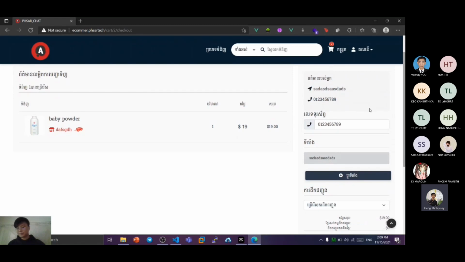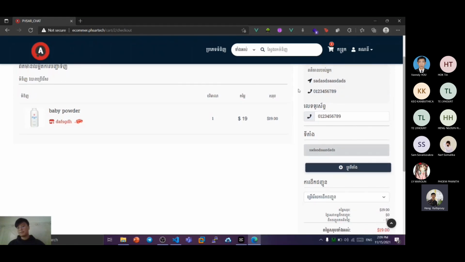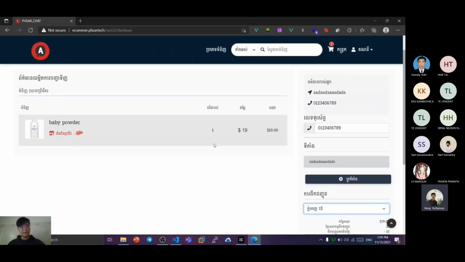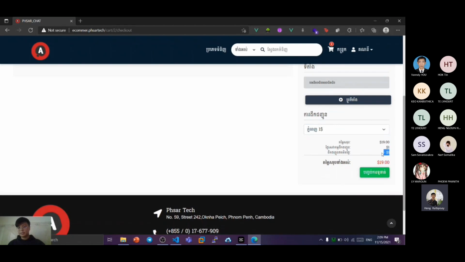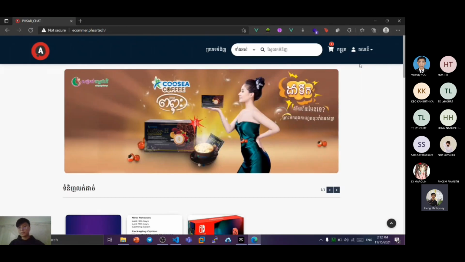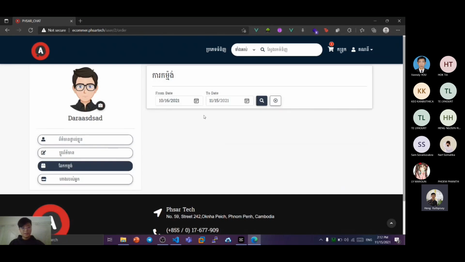Here I have some information. Because I have set my default information, it pops up here. I can also edit the information here. And now I choose the delivery method. As you can see, because the product is free delivery, they don't charge my delivery fee. And after placing the order, I can go to my account to check my order.